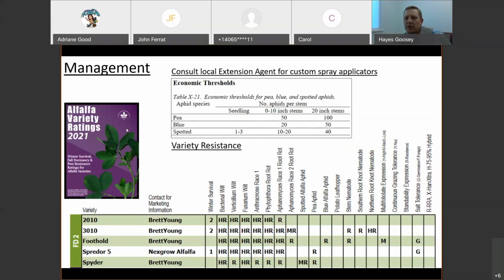One thing to look at when you're choosing a variety is inside this booklet. When you open up that PDF, this is just the top portion of that. This is the fall dormancy 2, the very first few. We don't really pay too much attention to that right now, but you can see things like bacterial wilt and fusarium and all these different types of diseases have been bred into the varieties, and they'll tell you: HR is highly resistant, R is resistant, MR is moderately resistant. And so you can look at that.